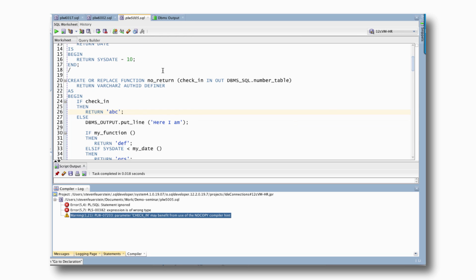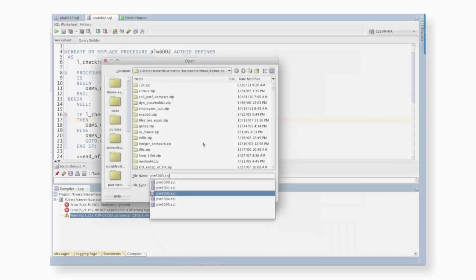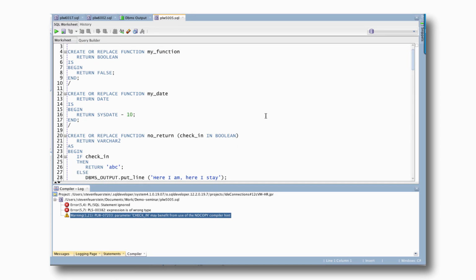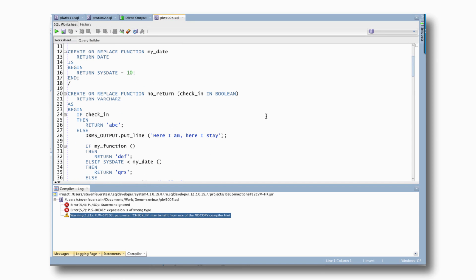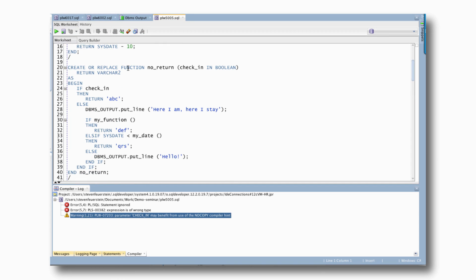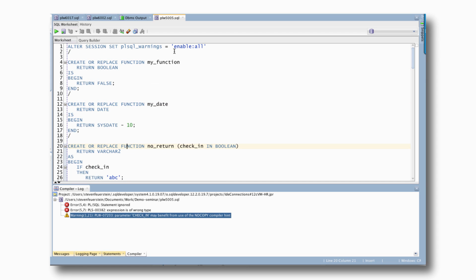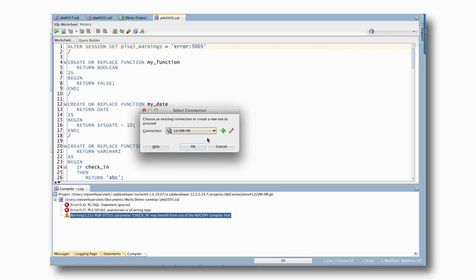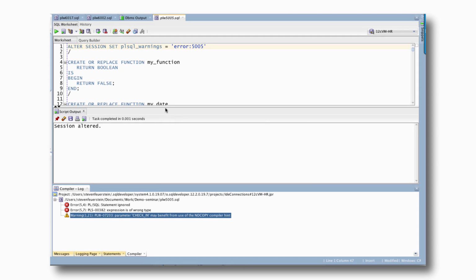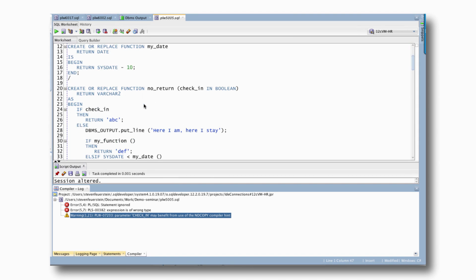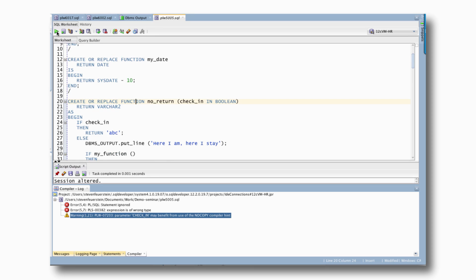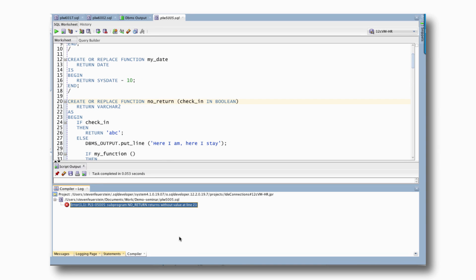One more thing for the 5005. If you said to yourself, boy, I hate getting that function does not return value error, I want to make sure that my function can't compile when it has that warning, I can say error 5005. Alter my session. Compile my code. And now take a look.